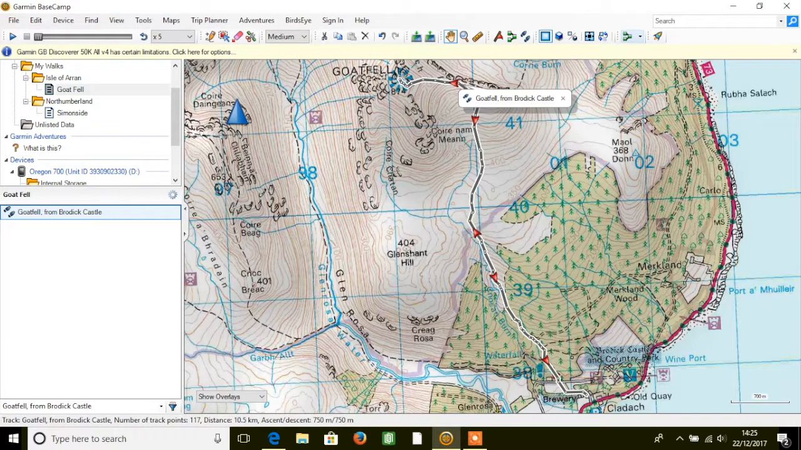on your computer. So I've got Basecamp software already open, and in the bottom left hand window I've got a track highlighted that I've got saved in the Basecamp software. From that track that I've got highlighted, we can see it on the map page here. It's a dark grey colour. That's the standard default colour in Basecamp for a track recording.